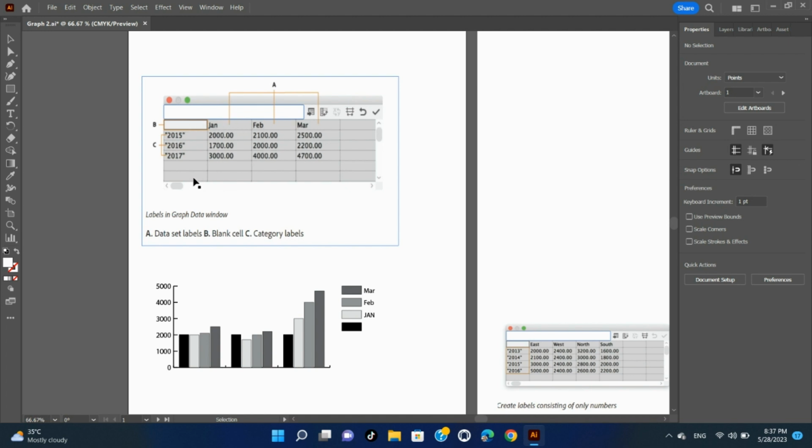Enter labels for the categories in the left column of cells. Categories are often units of time, such as days, months, or years. These labels appear along either the horizontal axis or vertical axis of the graph, with the exception of radar graphs, for which each label results in a separate axis.